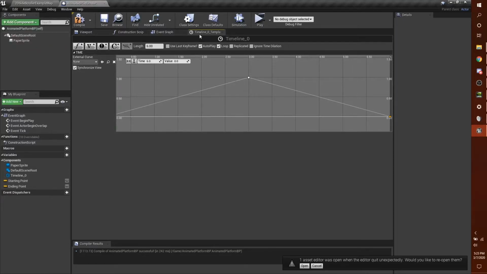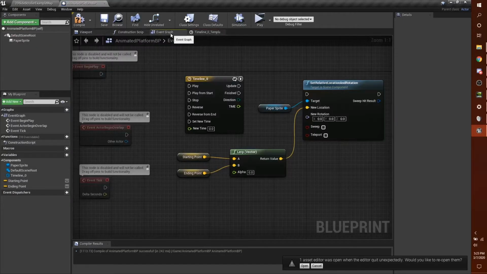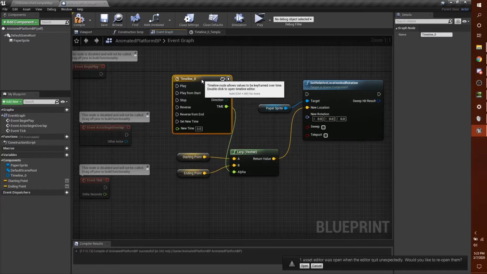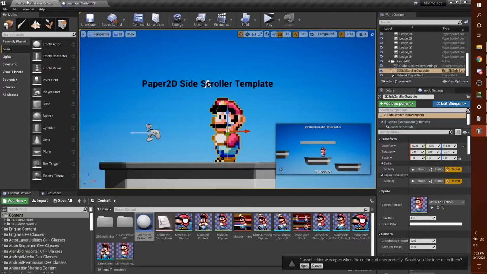Go back to the event graph and check it out. Right here, we have a new output on our timeline called time. It's a float value. I'm going to drag out from that and plug this into the alpha on the lerp. The timeline is now driving the lerp. I'm going to drag update into set relative location and rotation. And that should be good for that. Now we just need to go back to our level.